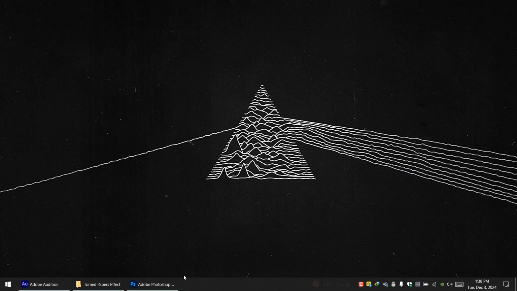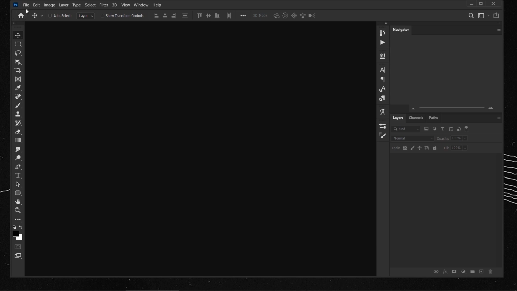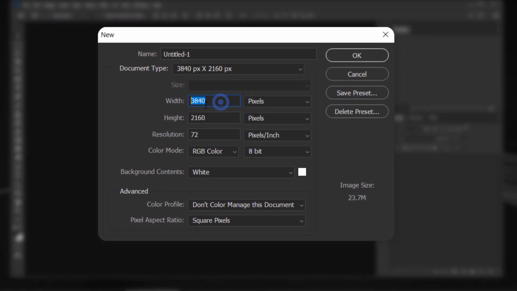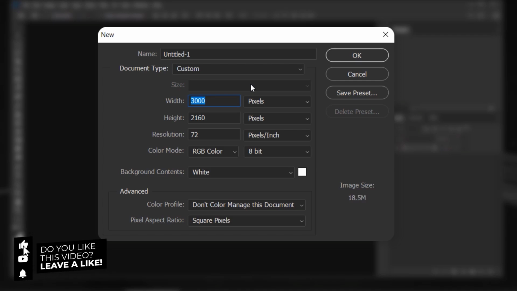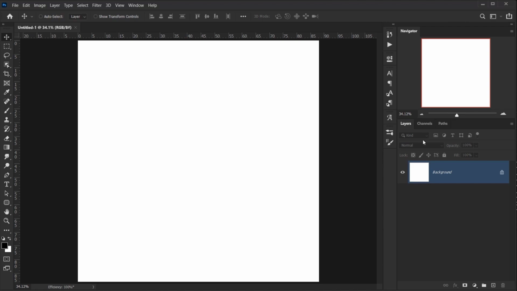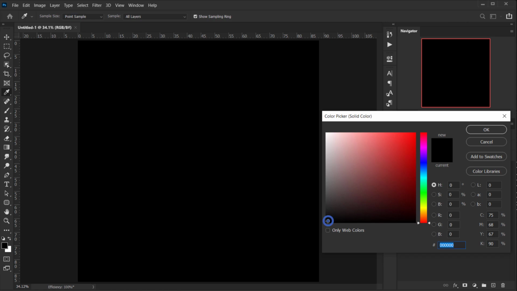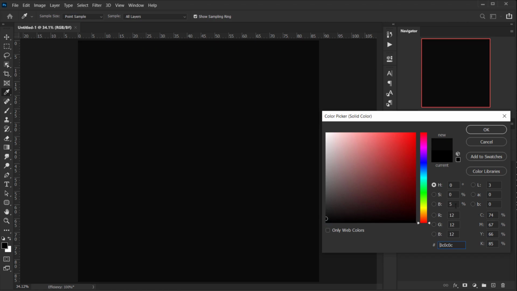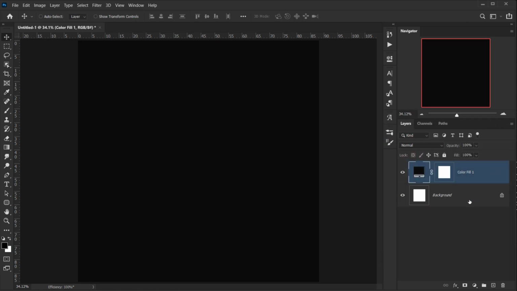Okay, so let's open Photoshop and create a new file. Let's put a square dimension, so I'm gonna put 3000, or let's say maybe 2500 by 2500. Let's keep the resolution 72 and RGB color mode, and I'll press OK. Now, the first thing I want to do is to create a solid color, and let's set it to dark, 5% brightness. And I will press OK.